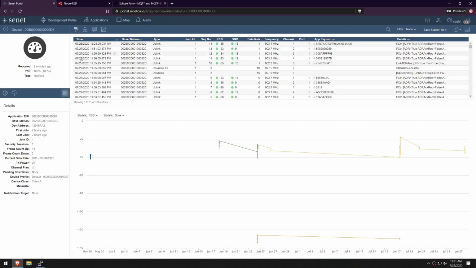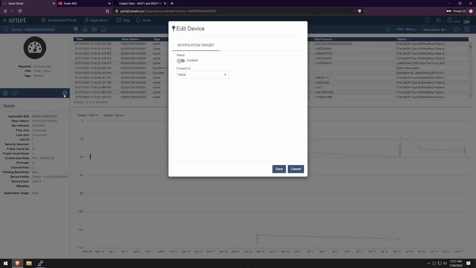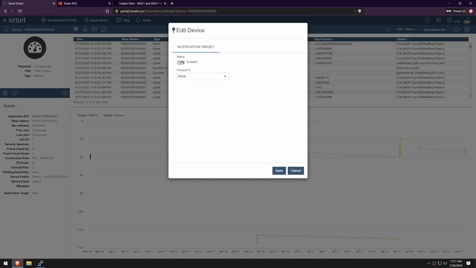Back in our portal, I'm going to configure this device for that broker. We'll enable the notification target. We'll forward to MQTT. Let's include RF data for this one. And I will enter the broker address, which again is mqtt.craigdeal.com. The broker port is actually 1883, different from the WebSocket port that we used previously, just to connect to the broker to see the streaming data.